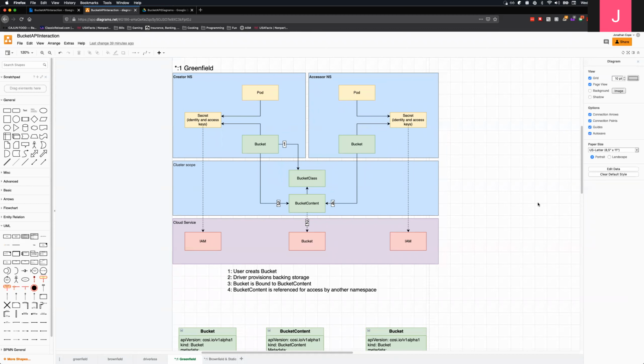But it seems like, so long as you provide some tools up front for administrators to define how a class should produce buckets, then that at least mitigates it to a point.